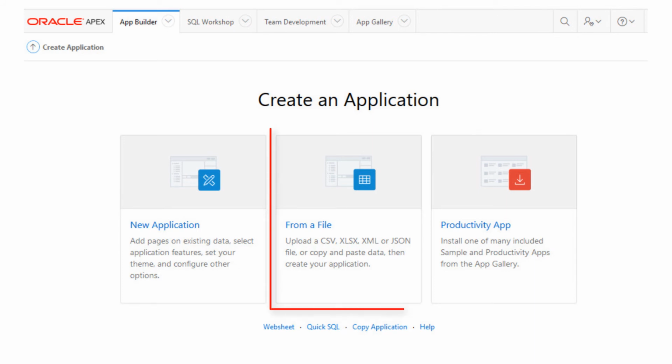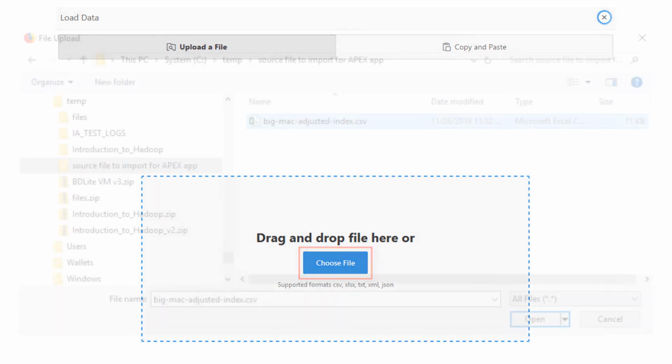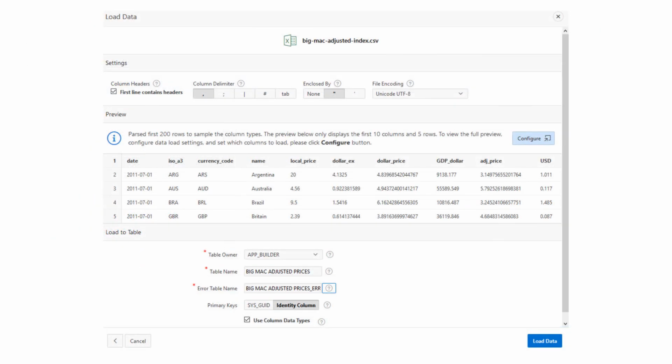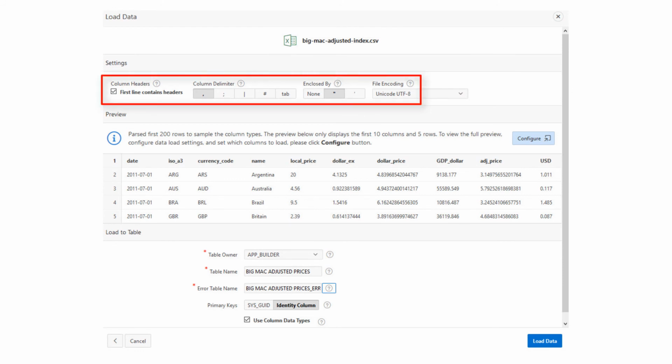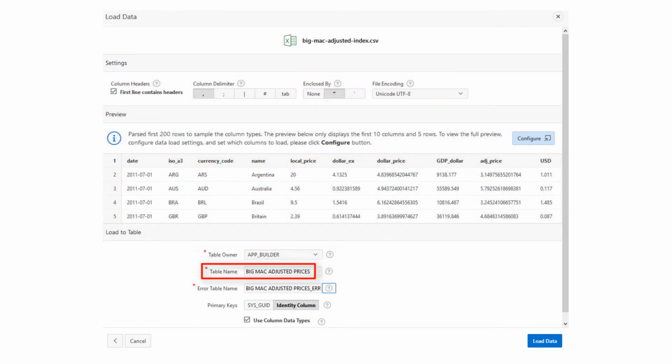In this example, we click From a File to upload a simple CSV. We will upload data from a popular GitHub source, the data behind The Economist's hamburger price index. Click Choose File to upload the spreadsheet file. Select the CSV and click Open. The data is automatically uploaded, inspected, and staged by Apex. Here in the Load Data dialog, you can provide further formatting for the data, see a preview of columns, and specify a table name. Click Load Data to continue.